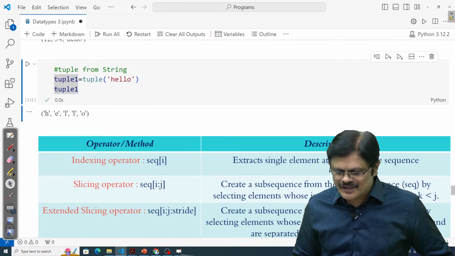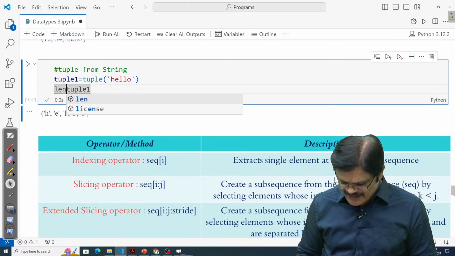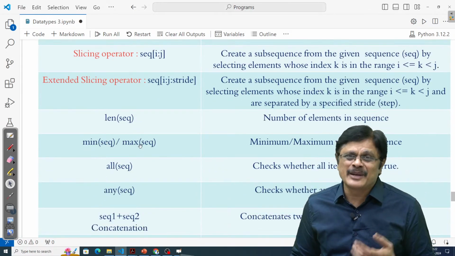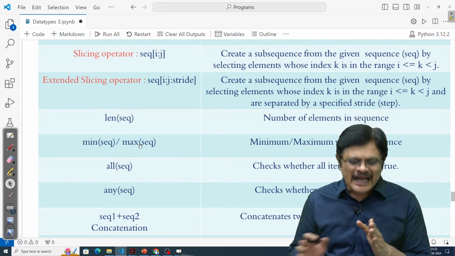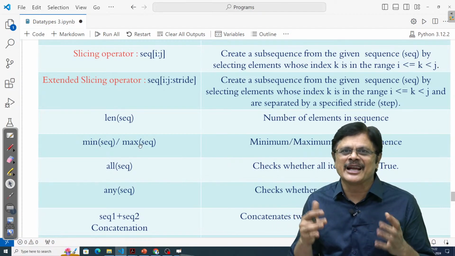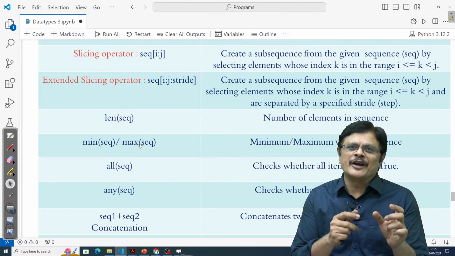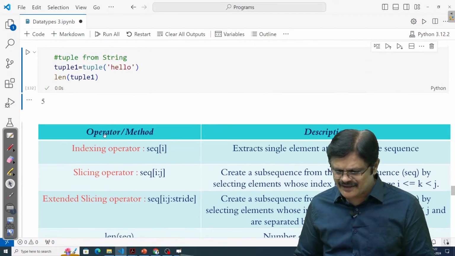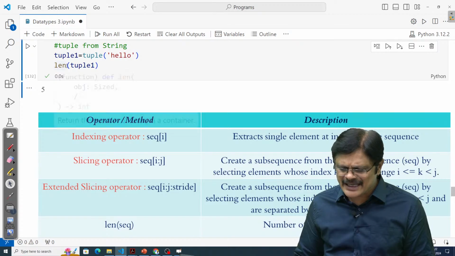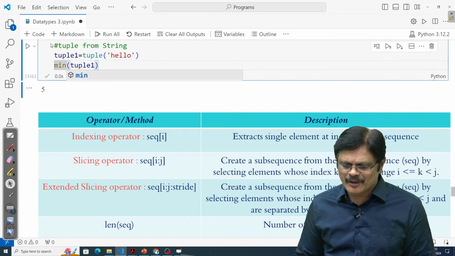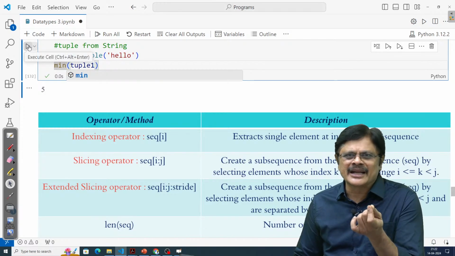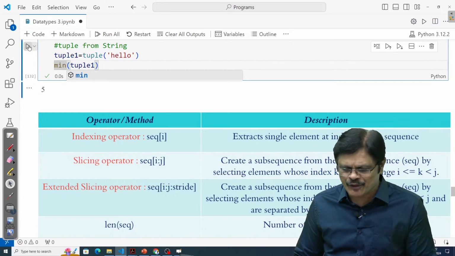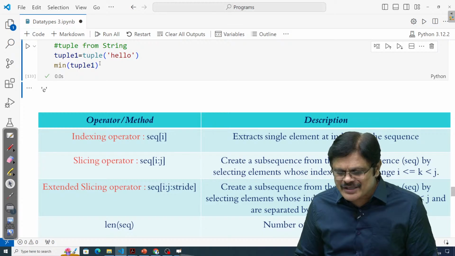For example, I can find the length of this tuple. What is the length of this tuple? 5. And for min and max, please note, generally you need elements of the same type. If you have elements of the same type, then you can find the minimum. But if you have a number and a string, how can you compare them, sir? That will throw an error. For example, here I can find min and max, because for HELLO, the letter having minimum ASCII or Unicode value and the letter having maximum Unicode value is easily identified because all are of the same type.